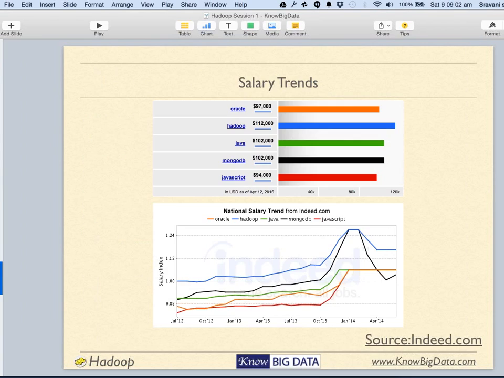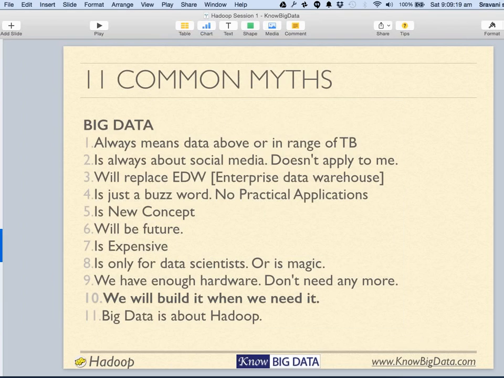Now, regarding the job scenarios, I was seeing the salary trend, and it looks like Hadoop has got the highest number of jobs. These are from Indeed. The link is at the bottom. I'll send you this PDF. You can click on the link and go through the trend by yourself.